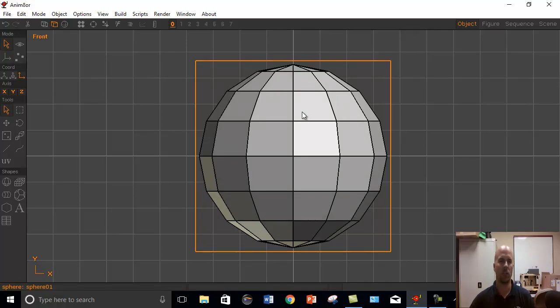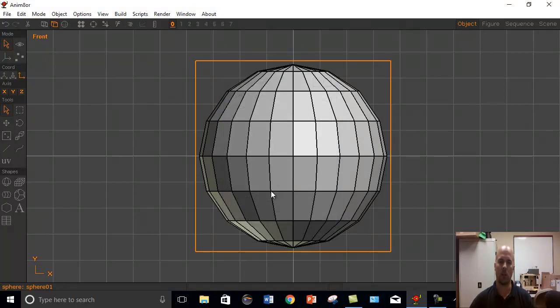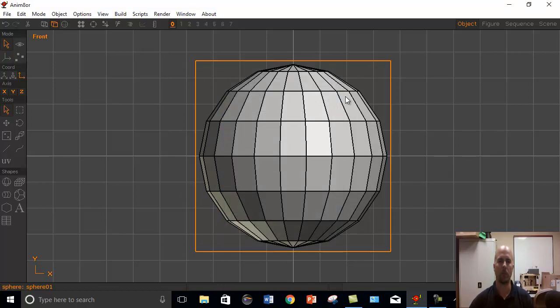And with this still selected, let's double click on it first. We're gonna increase the number of longitude lines. Have it something 20 or above, 20, 24, 26, something like that. So let's do 24. Click OK. Actually, I'm gonna do one less, 22. Okay. All right, so there we go.